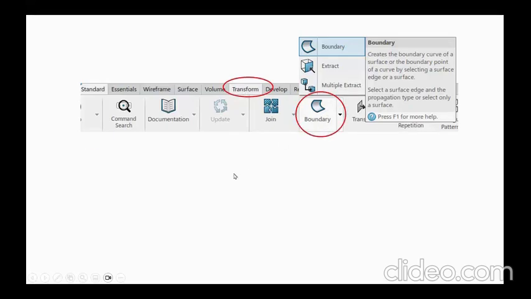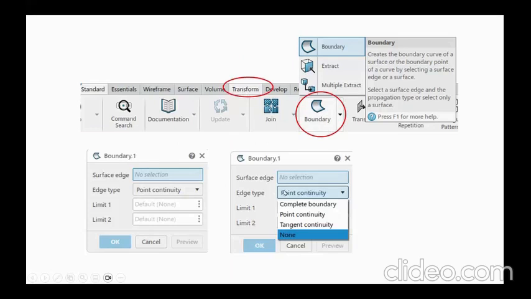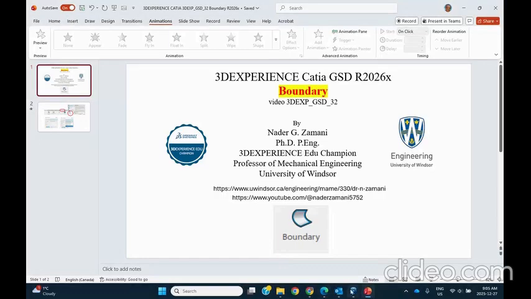to discuss. Clicking on boundary will give you a dialog box, and it's fairly straightforward, except for this pull-down menu that has to be looked at a bit more closely. So let me go ahead and create a surface first.